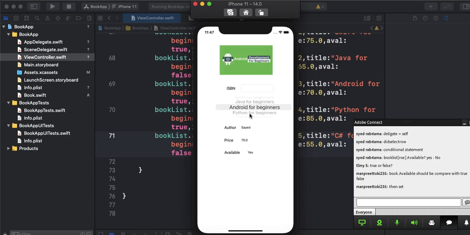Java, Python. Okay, let's try here. 1, 2, 3, 4, 5, 6, 7, 8, 9, 1. 1 is Swift. 3, Android. 4, Python. Here we return back to Android. C#. Okay.